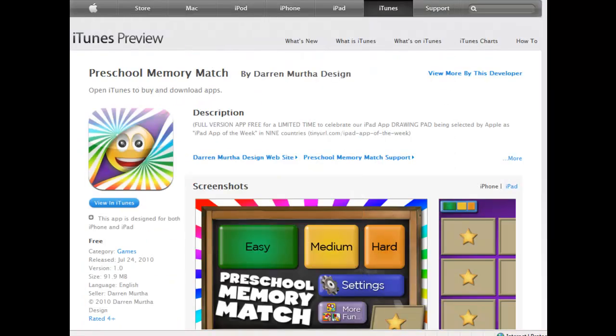So the first app I'm sharing is Preschool Memory Match. Now it says here that the full version is free for a limited time, but it's been free for quite a while, and it's a traditional memory match game. You flip over one card or tile and then another, and if you have a match, you do, and if you don't, you don't. And then you progress through the game in that traditional methodology.